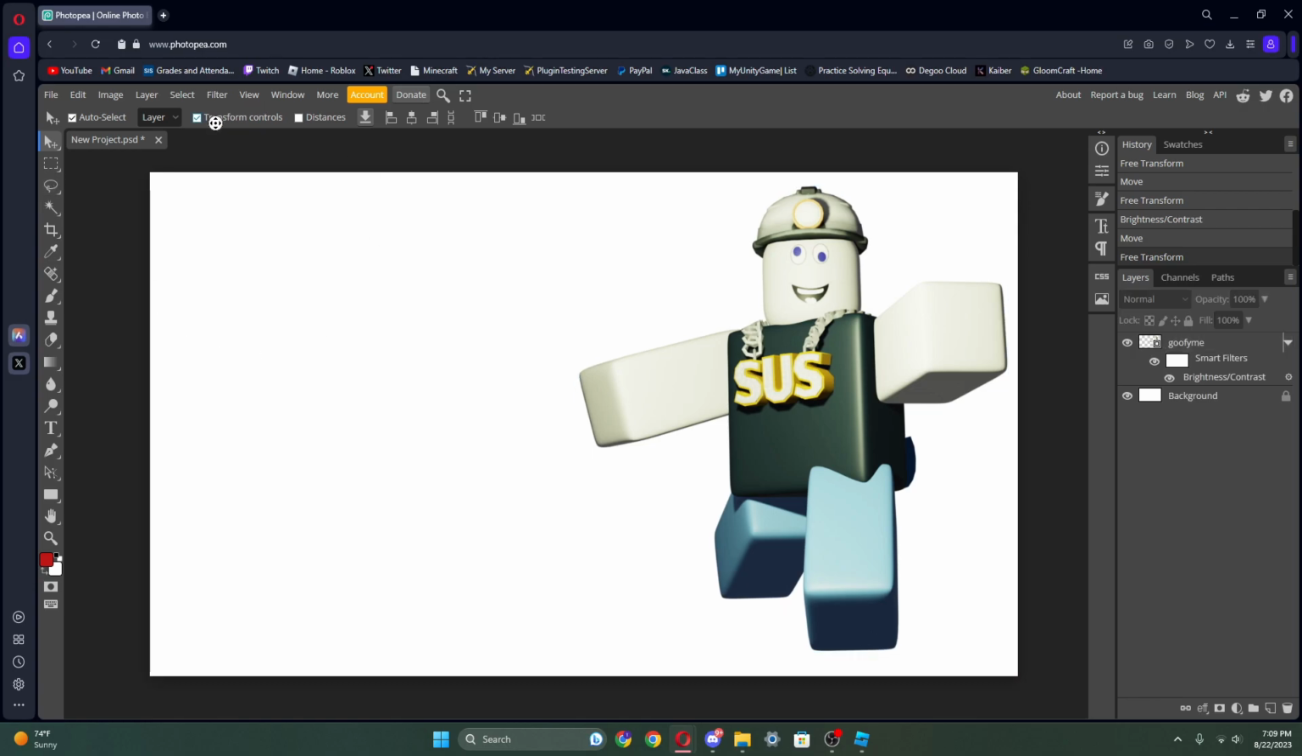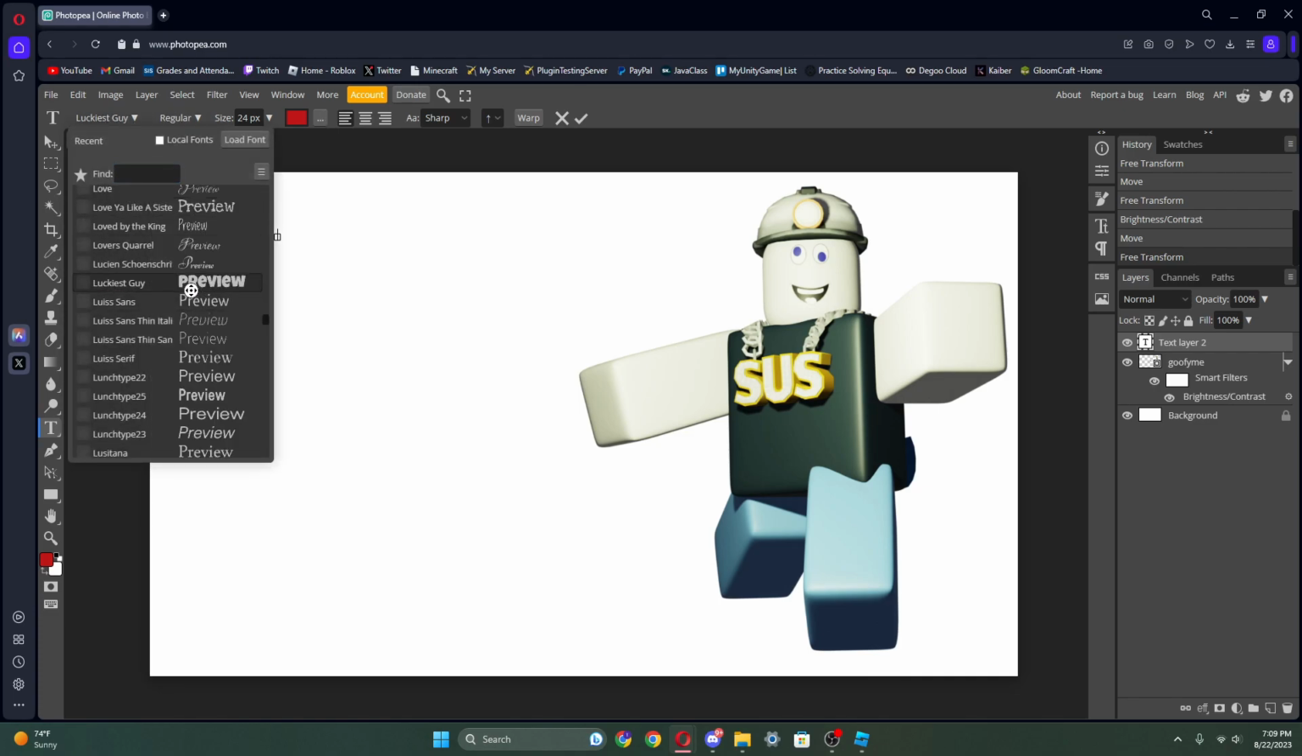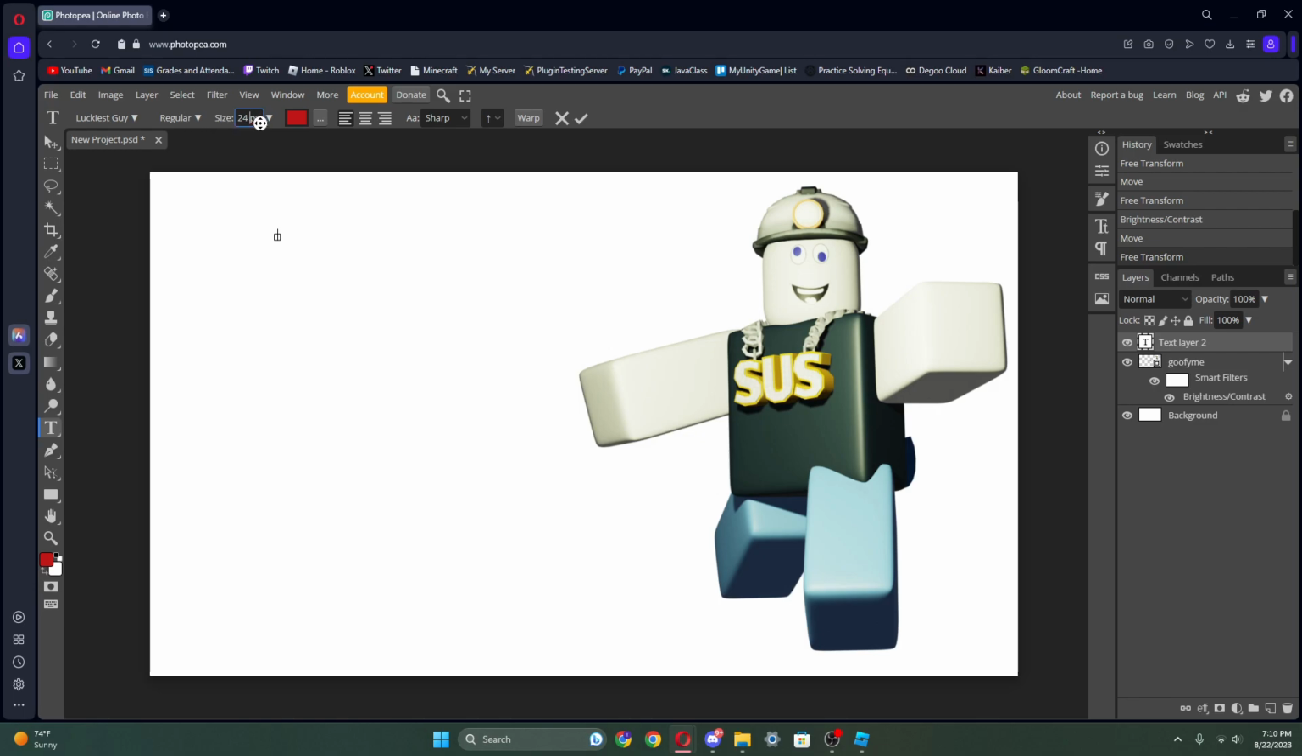So yeah, guys, we did that now, right? And now we obviously need some text, right? Because we want it to look really good. So I'm gonna do text right here, the text button, put it down. See, now it's here. And guys, personally, I'm gonna use Luckiest Guy, as it is one of the best ones for doing a title. So that's what I'm gonna use.